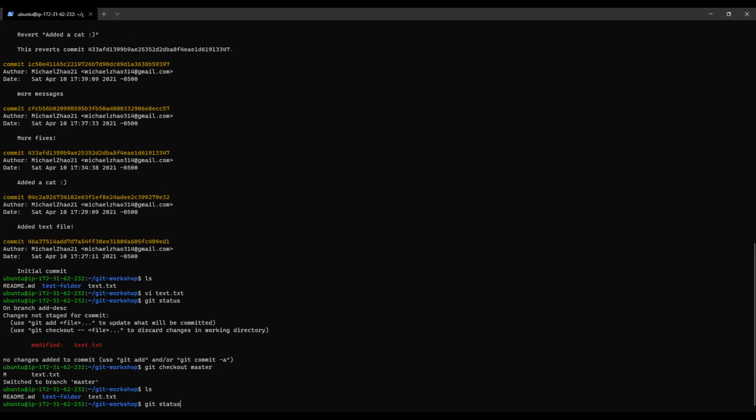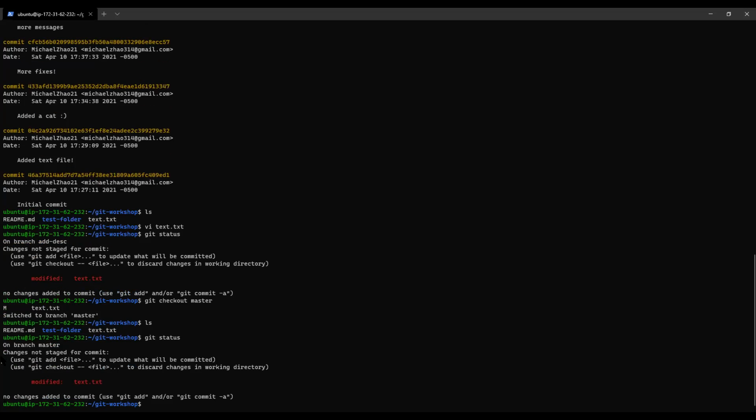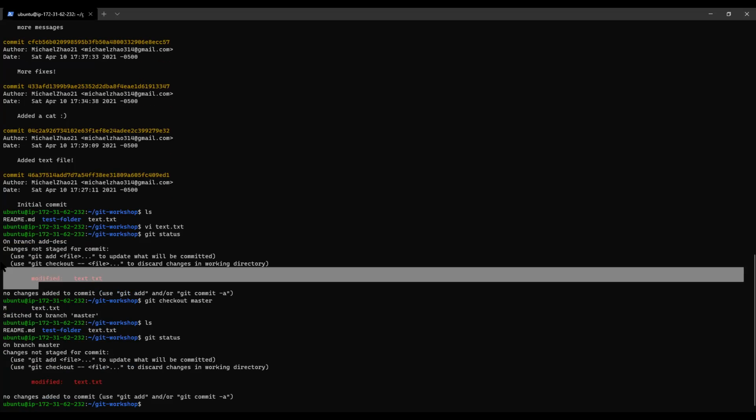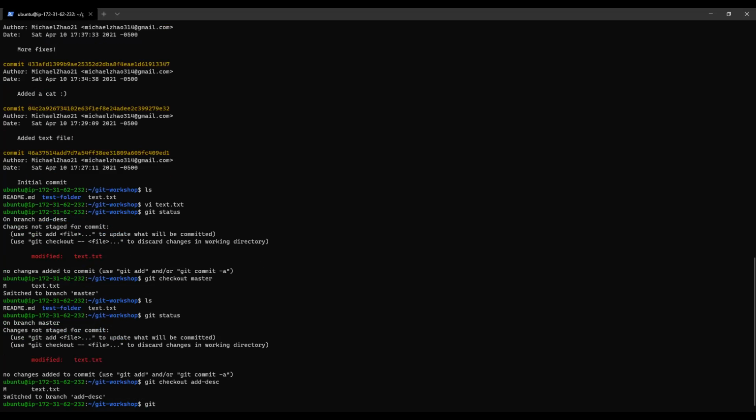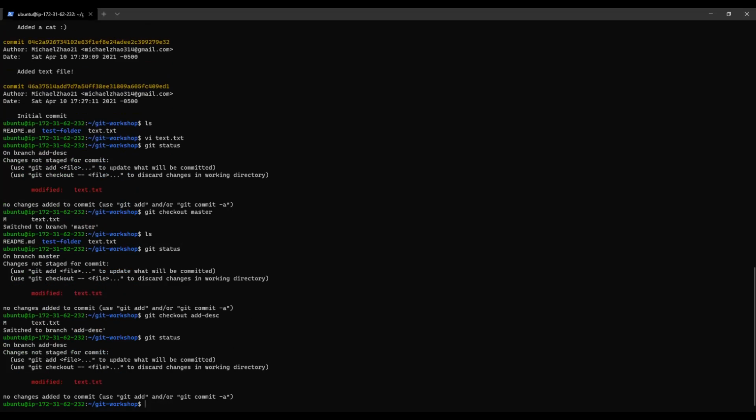If I do git status, you see changes not staged, and it looks exactly the same, except it says we're on branch master. So let's check out back to add description. Again, it tells us text.txt is modified, just a little warning, but it lets me switch branches. Git status. Again, we're on a branch. Before, we were on the master branch.